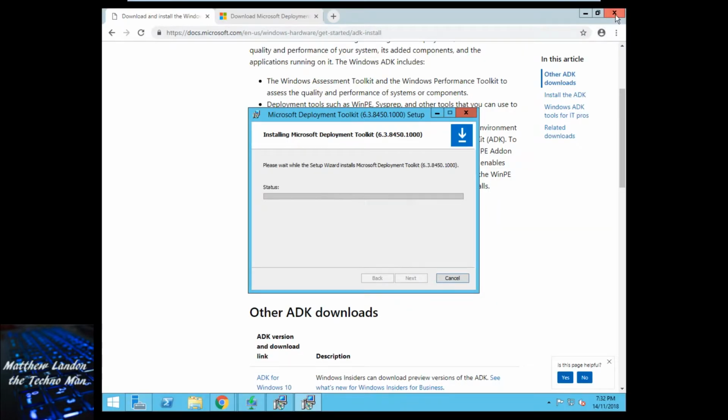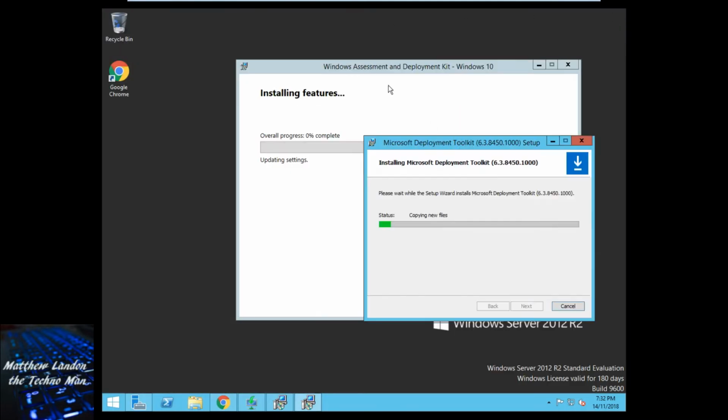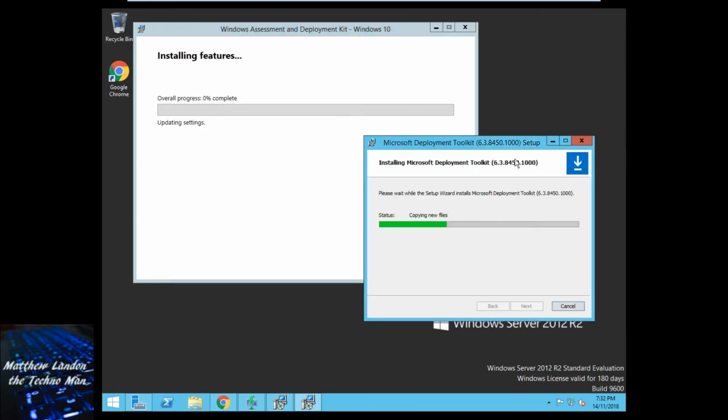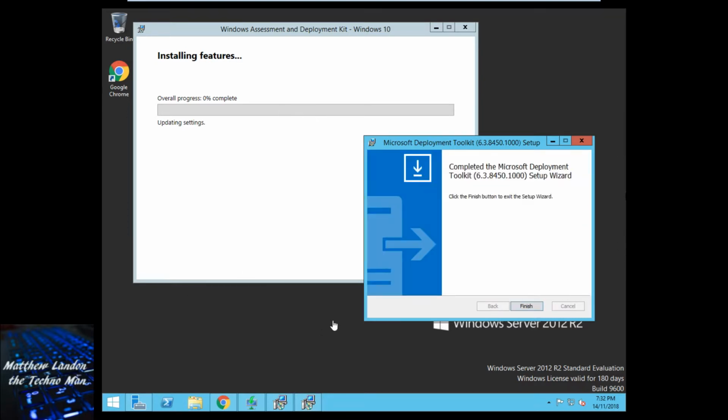Yep. And then we'll close the browser, and then we'll just wait for all of this stuff to install. This shouldn't take too long because it's a lot less than I thought it was. So we'll go ahead and wait for this to install, and I'll be right back once it has finished installing. Oh, that was quick. Good job.